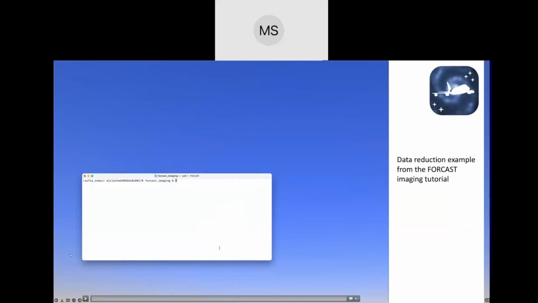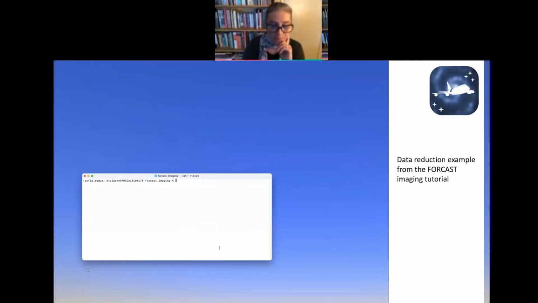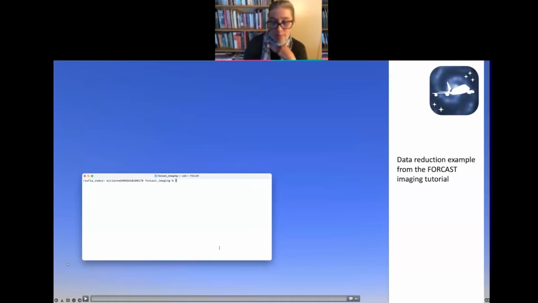Okay, so I have a quick video demo here of what it looks like to run the pipeline with a FORCAST imaging reduction. I know this video is a little bit small, but I'm hoping it's okay because I'm not going to get into the details today. See the later webinars this week, or else the pipeline tutorials that are posted online for help with the details. This video is more just to give you a flavor of what working with the pipeline interface looks like.